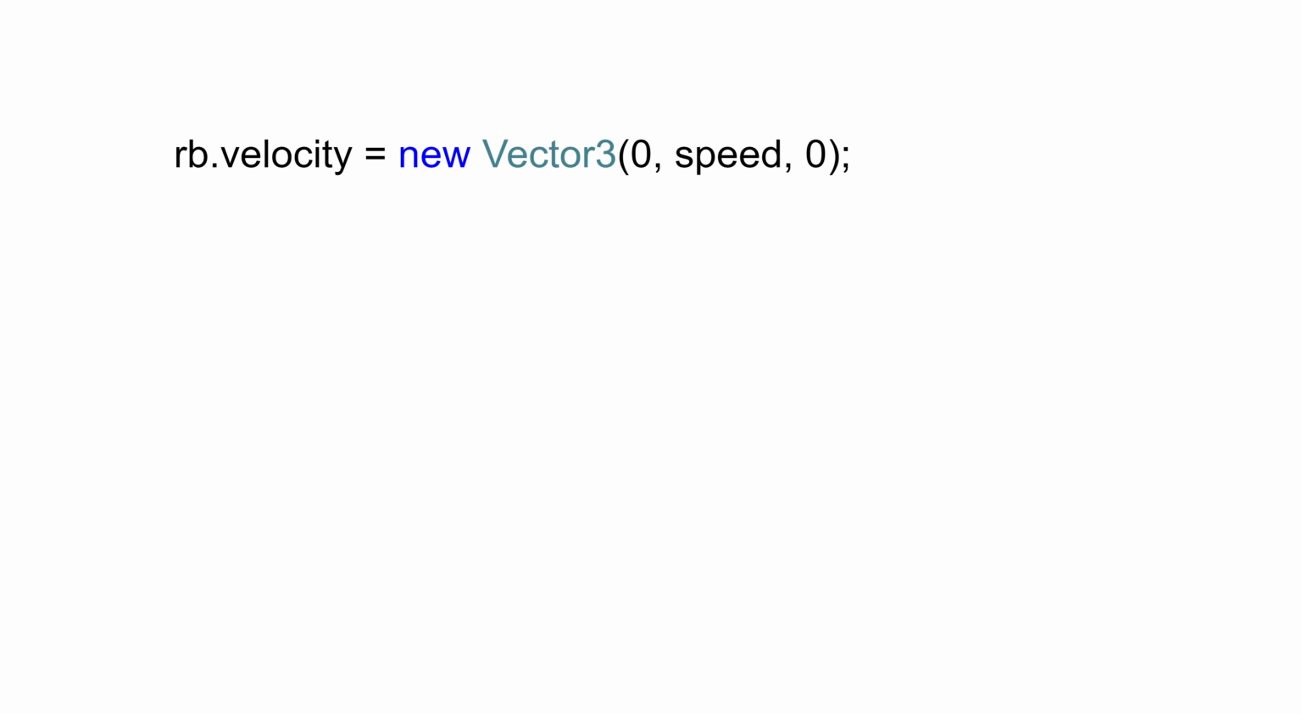Now, we are doing that in update, and there is a very good reason for it. You need to understand that fixed update is for calculation. If you're going to set a velocity, you can set it in both, but if you do it in update, then it's going to set that, and then the next time the physics step occurs, it will run that.